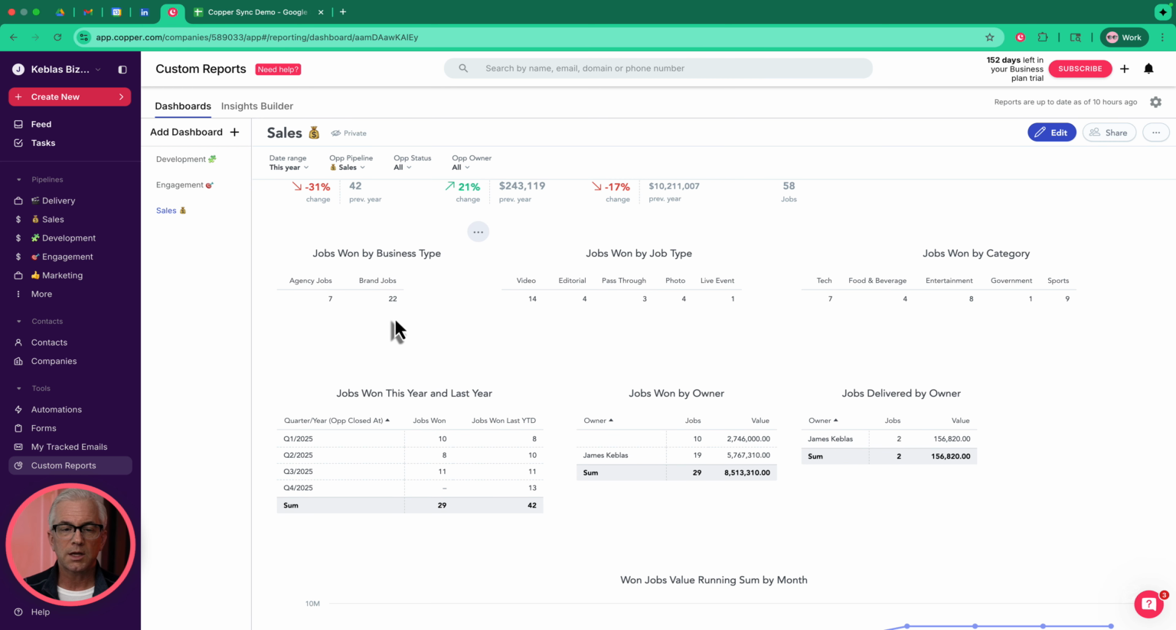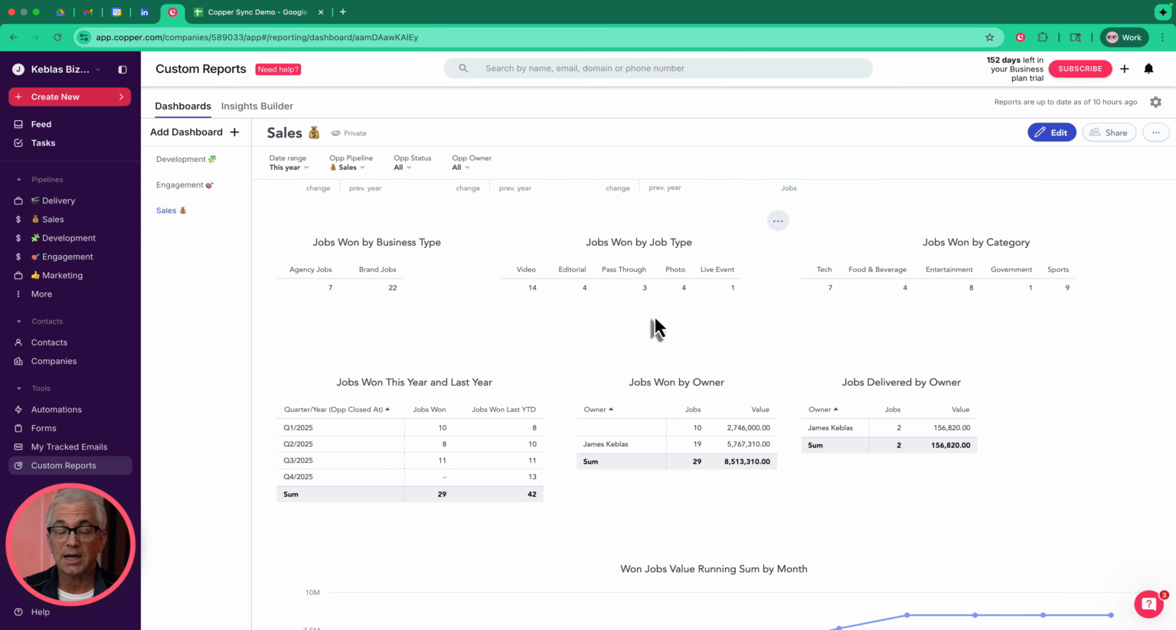And it'll tell me how many jobs I've won by those two different kinds of business types, or the jobs won by type. So it might be the job type, right? It's a video job, or you're just doing editorial on it, or maybe you do video, but you also do live event production, streaming, whatever it might be. You have those in here as well, and you can see how many of those kinds of jobs you've won.